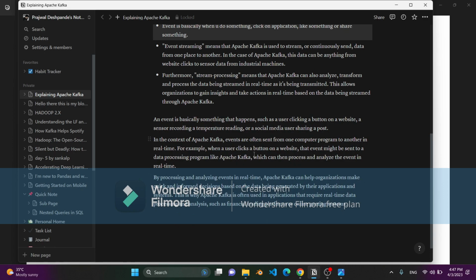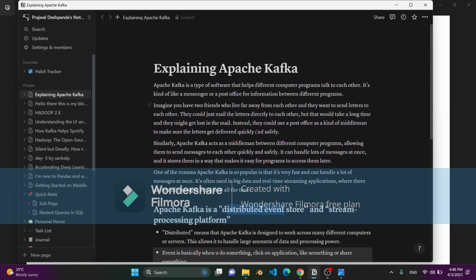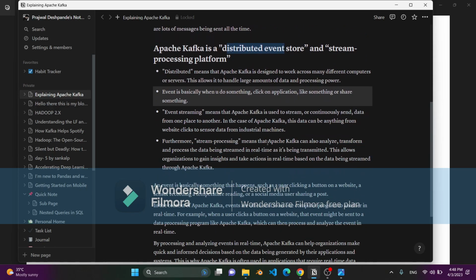Here is an example. For example, when a user clicks on a button on a website, that event might be sent to a data processing program like Apache Kafka, which can then process and analyze the event in real time. By this, the organization can make quick decisions, and this is why Apache Kafka is often used in organizations, and that's all. You can pause and read all this.